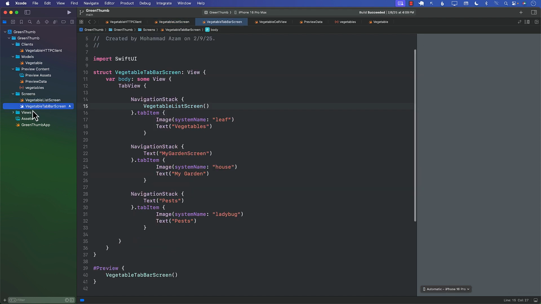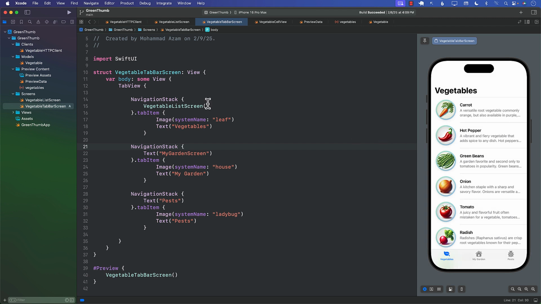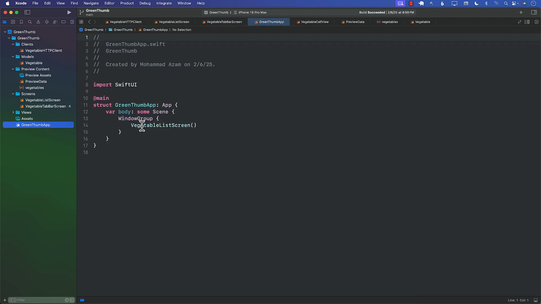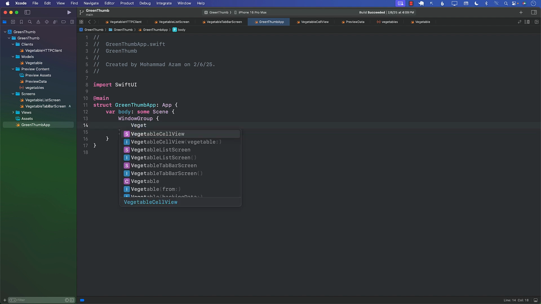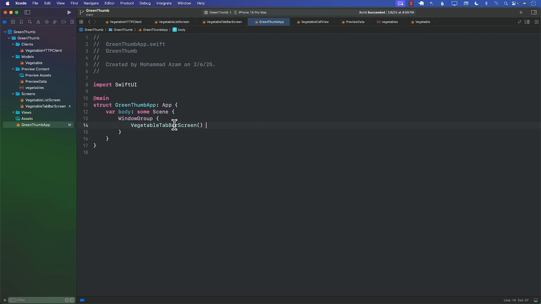If I go to the vegetable tab bar screen, you should be able to see my first screen that is getting displayed, which in this case is the vegetable list screen. And we got all the three tabs working. One other thing that you should change is in the app file, and now in this case the vegetable tab bar screen is becoming your home screen, so make sure that you make that change. If you don't make that change, when you run the app on the simulator or on the device, it will not use the vegetable tab bar screen as your home screen. So that is your home or the root view.